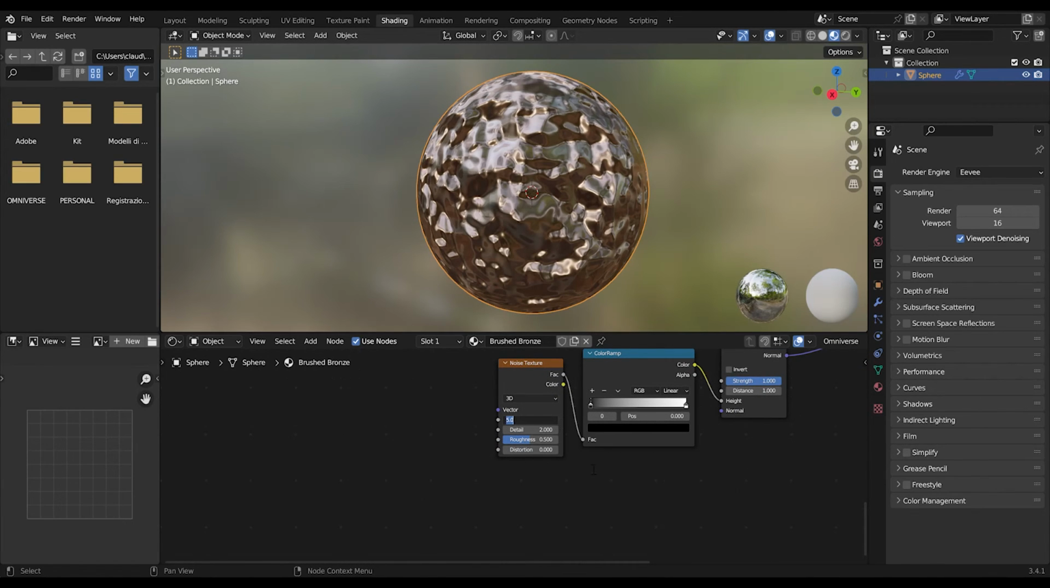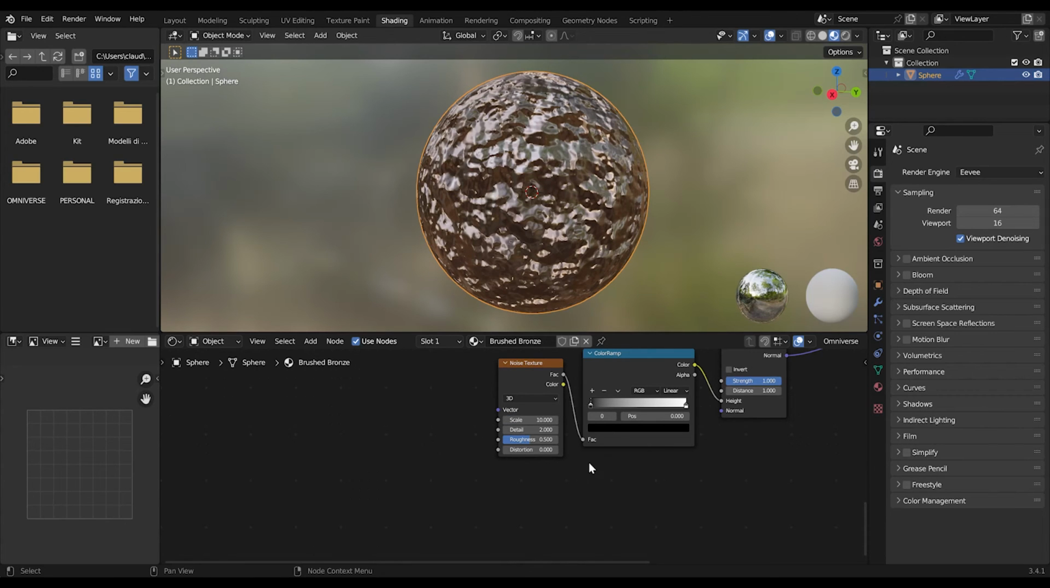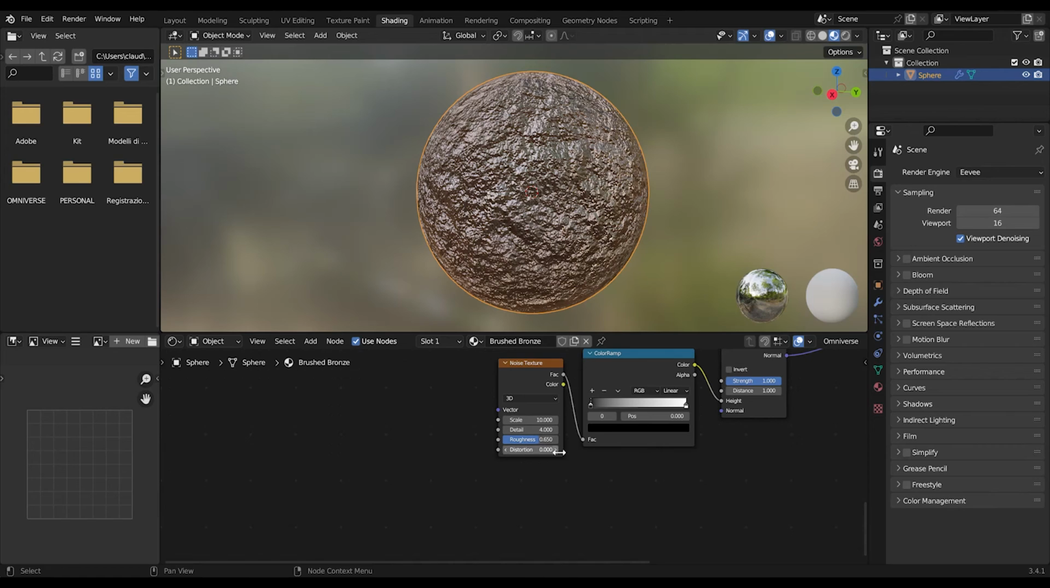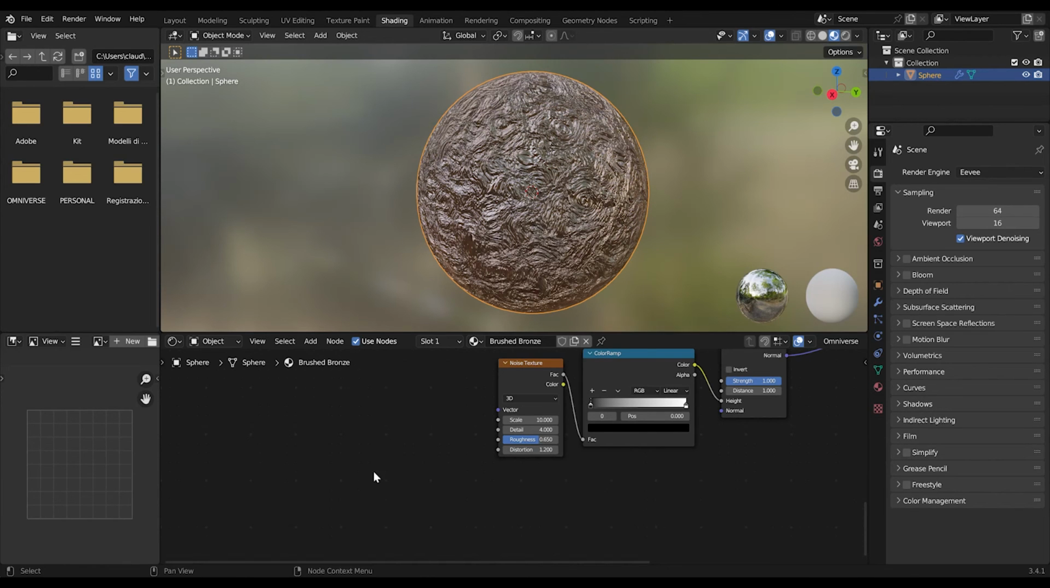So I set the scale to something like 10, the detail to 4, and the roughness to 0.65. I also increased the distortion to 1.2. As you can see, I create this wavy texture on top of my bump.